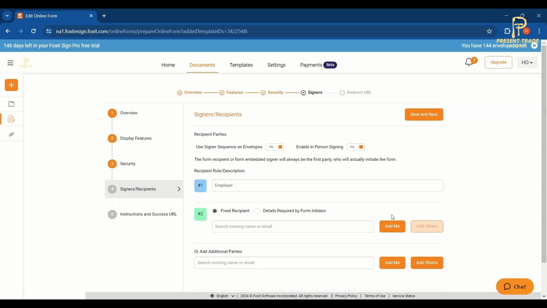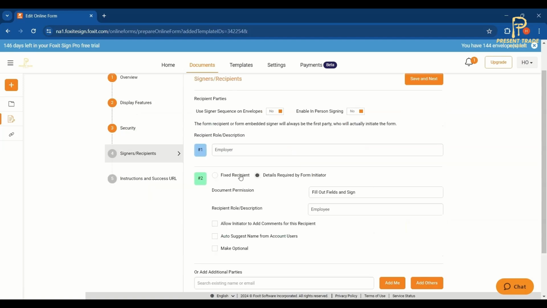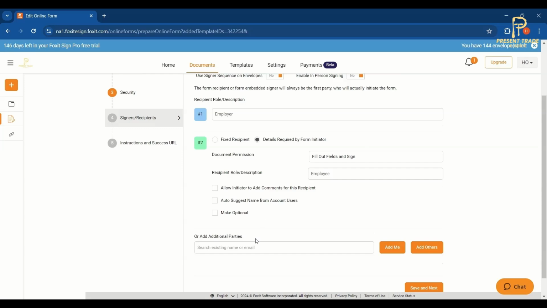Next is to establish the signers' sequences and their roles. Once they are added, save changes to go to the final page.